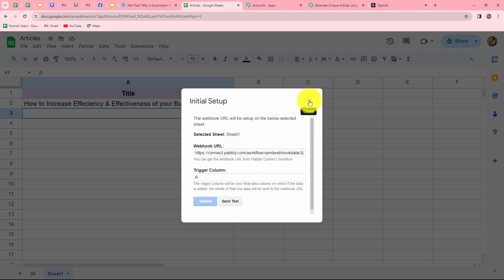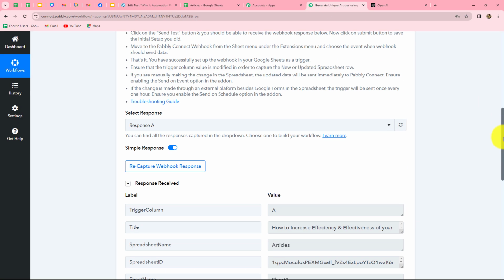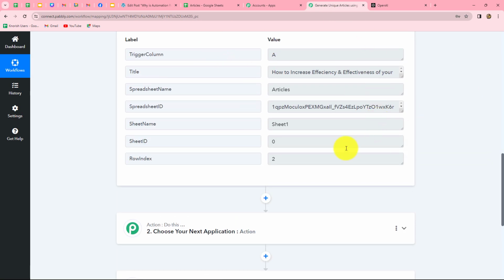Now I'm going to submit it and we will cross this. Okay, so the setup is configured successfully. Let's go back towards Pabbly Connect, and here we can find that as soon as we have submitted the initial setup, we have received the response over here.